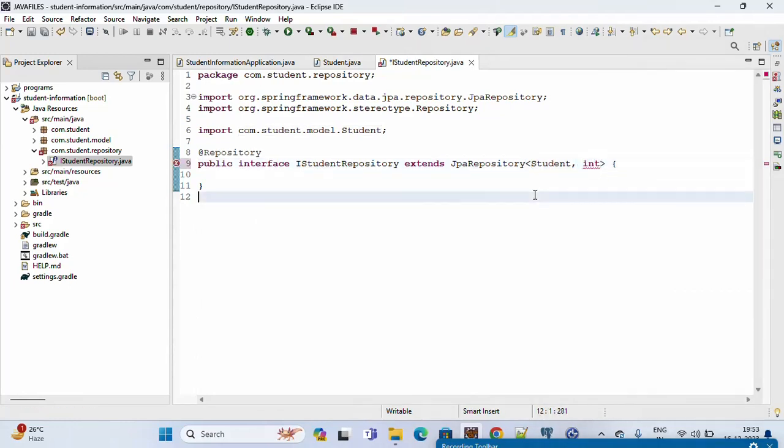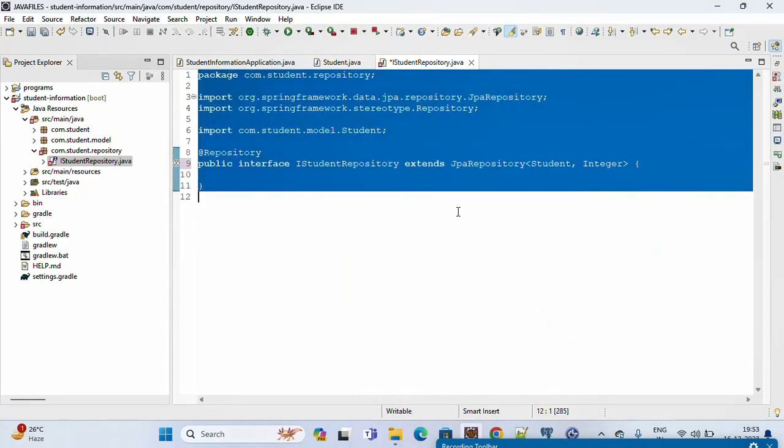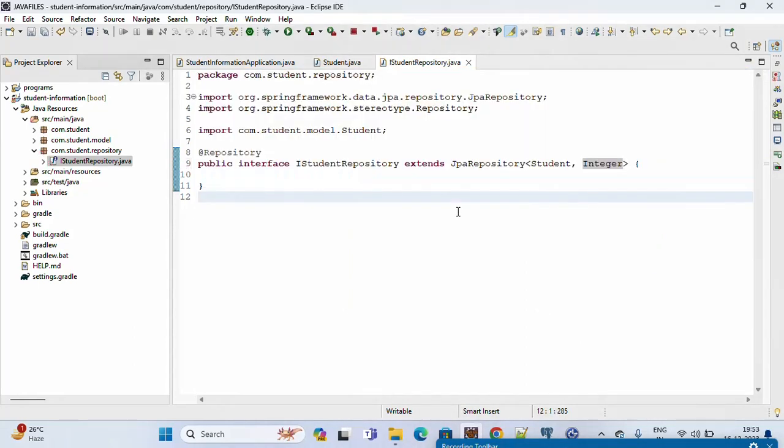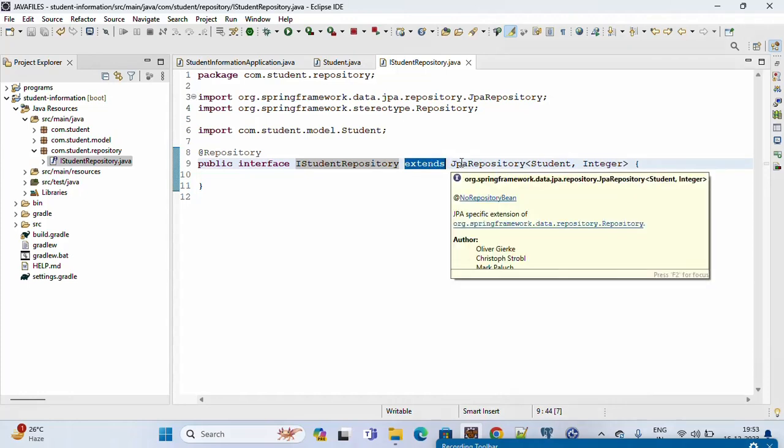In generics we can't pass primitive data types, so we are going to use Integer. So that's it. What we did is create our own repository. The repository is like an interface, and after creating it we extend the features of the JpaRepository.